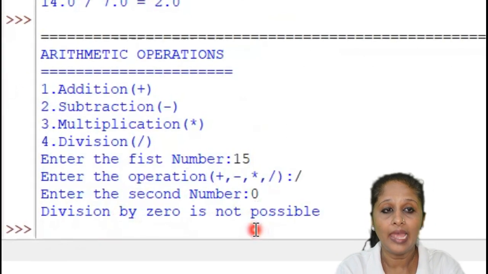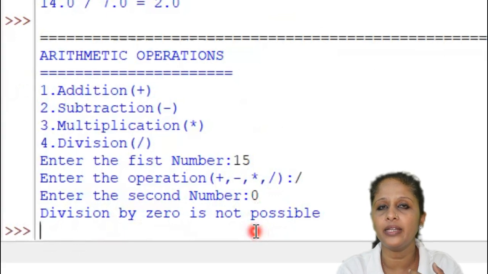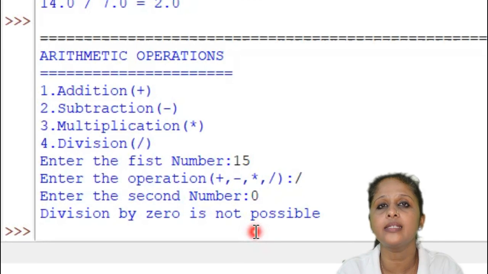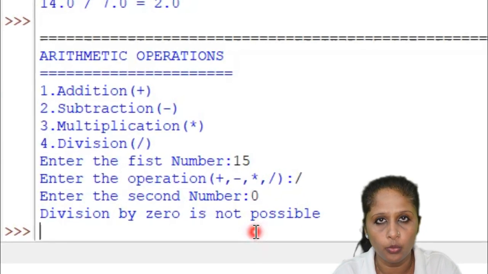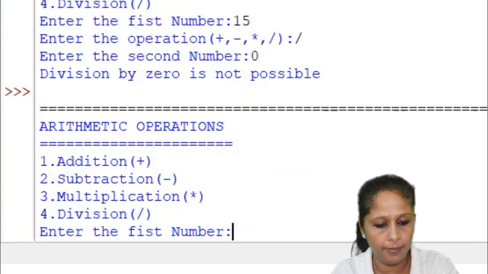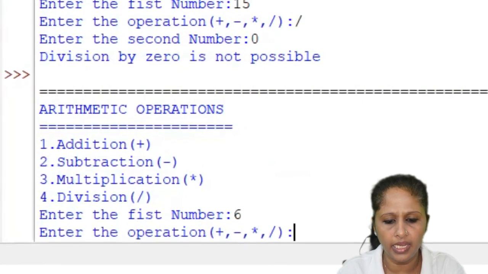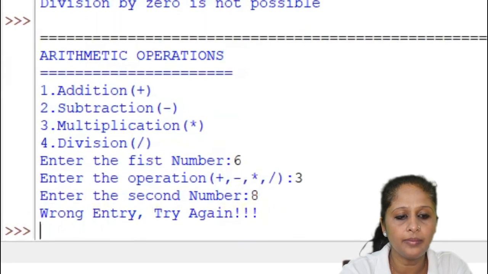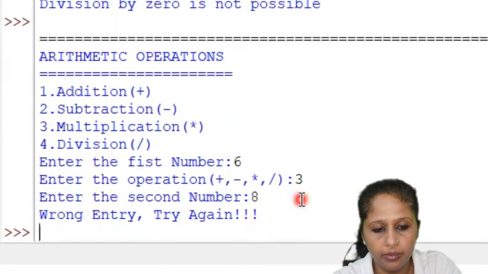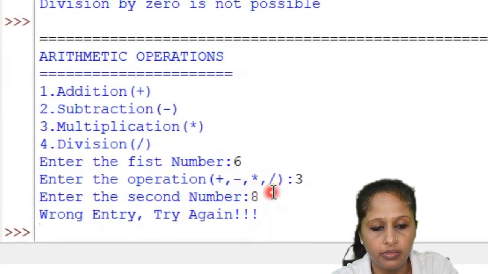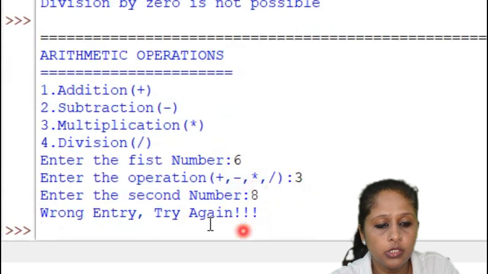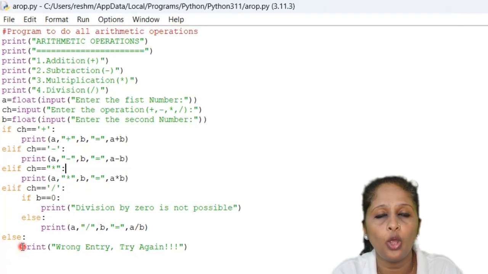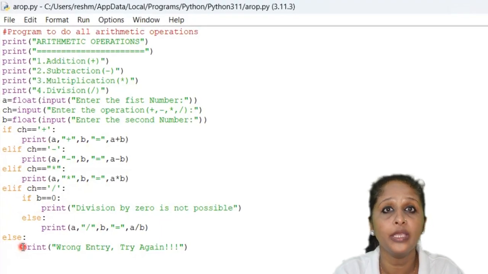Now let's try another option, that is plus, minus, multiplication, division. We tried, it is working properly. If you enter any other option or any other symbol, let's see what is the output. So it's asking the first number 6, then I'm giving 3, then the second number I'm giving as 8. See, it's giving the message wrong entry, try again. Instead of plus, minus, multiplication and division, I have entered the number 3. So it's giving the message wrong entry, try again. So this is a program to do all arithmetic operations as a menu driven program.